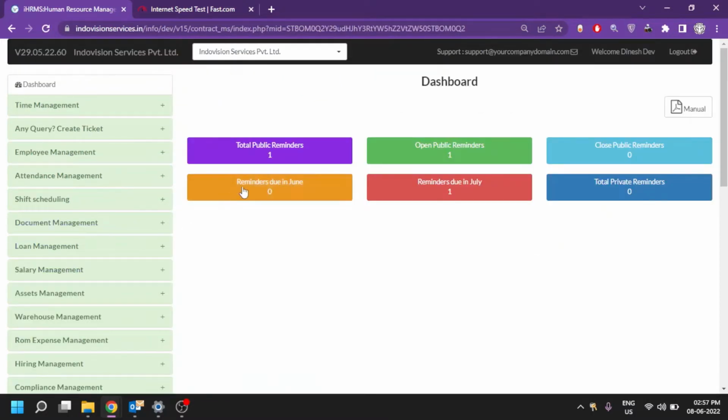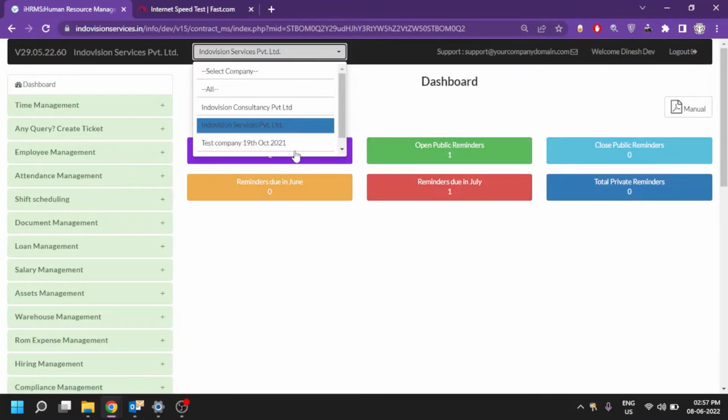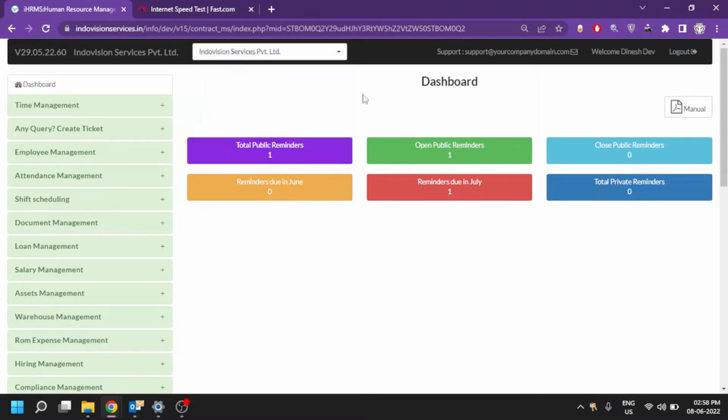Dashboard gives an overview of all public and private reminders of the individual. This reminder count here corresponds to the company that is selected from this drop-down. You can select any of the companies or all, to get a combined reminder count of all companies.